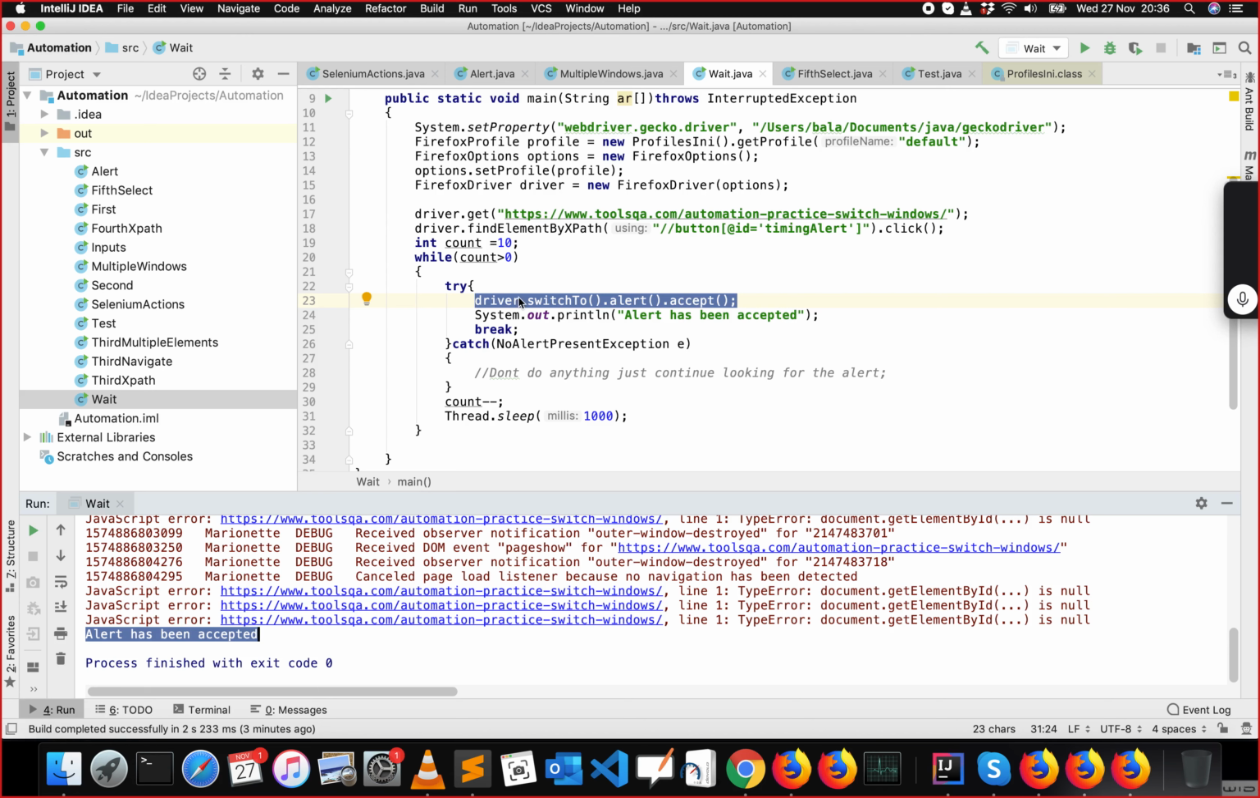So at any time before the 10 seconds, if the alert has appeared, the alert will get accepted, and this message will print. Because if the alert is not there, it won't execute this line, because an exception will be thrown in this line itself, and then it will come here itself and carry on.